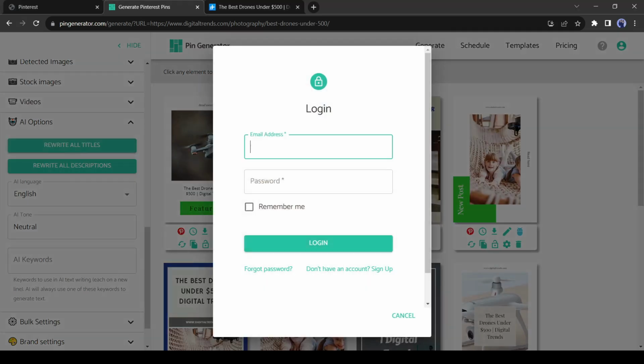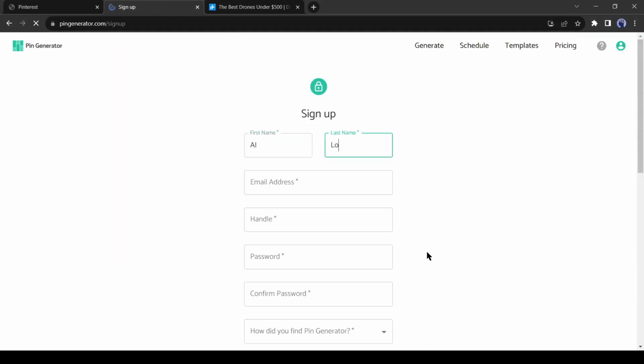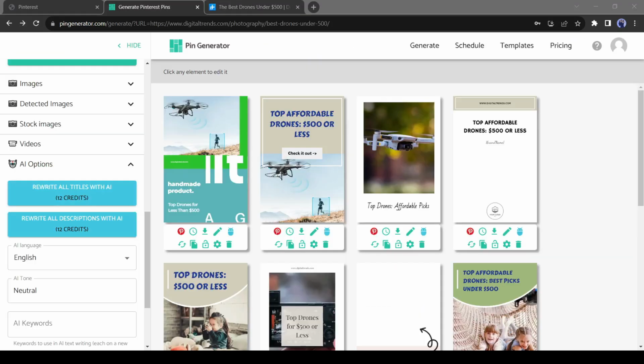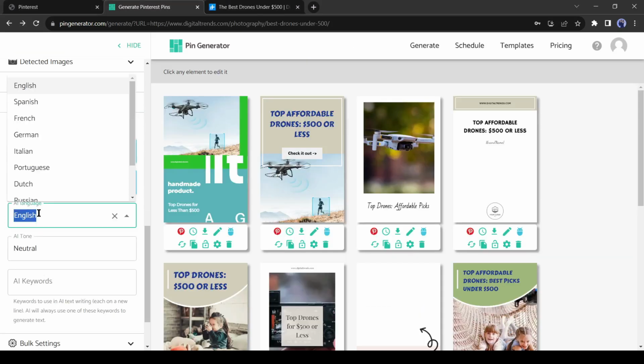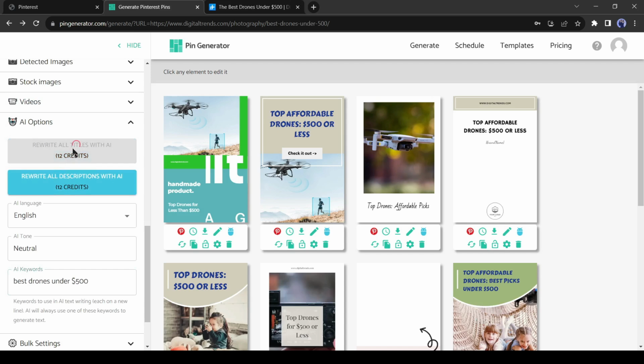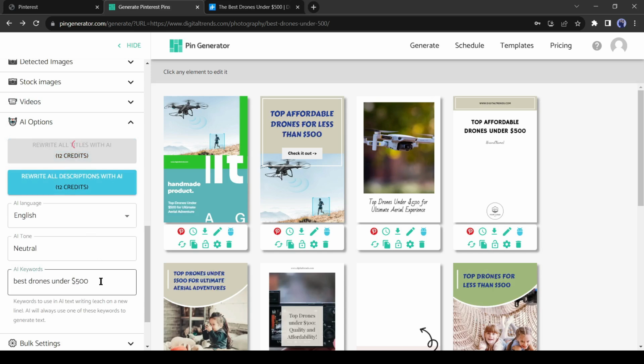Now we have to create an account. Click on the Sign Up button from here. Enter your name, email address, Pinterest username, and password. After creating the account, come to the AI option, select your language, then the AI tone, and then enter the keyword. After all is set, hit Rewrite All Titles with AI. If you want to rewrite the description, then click on Rewrite All Descriptions with AI.